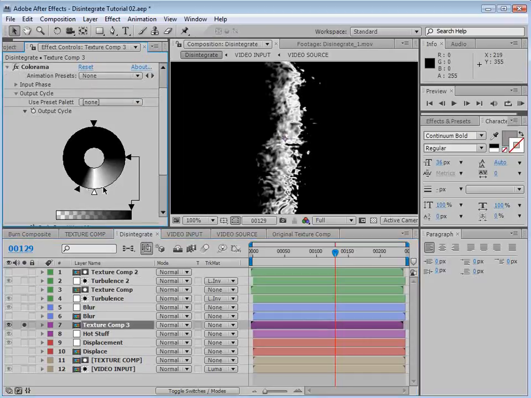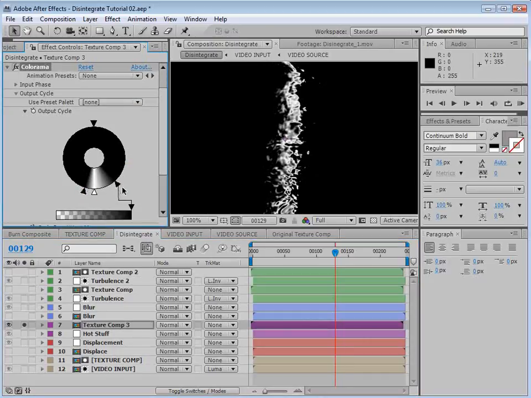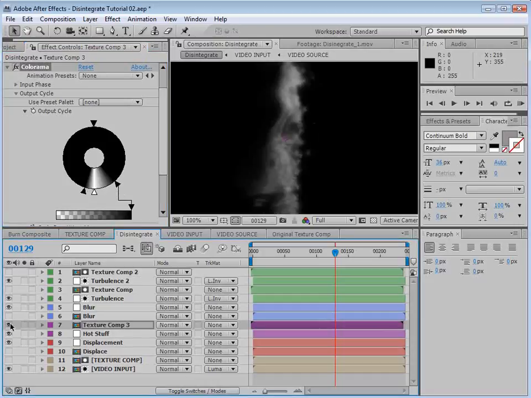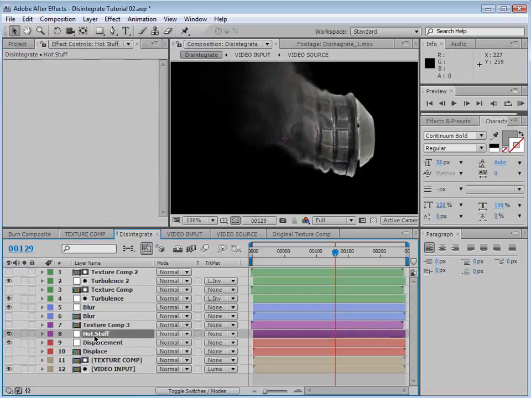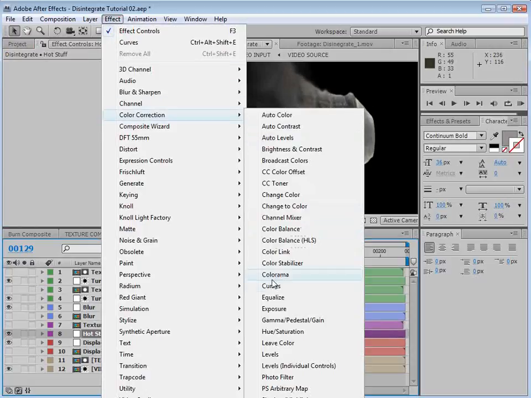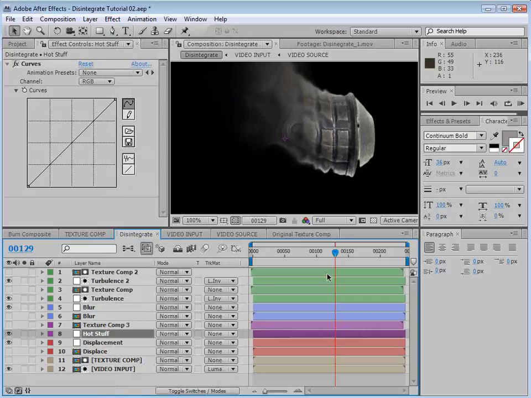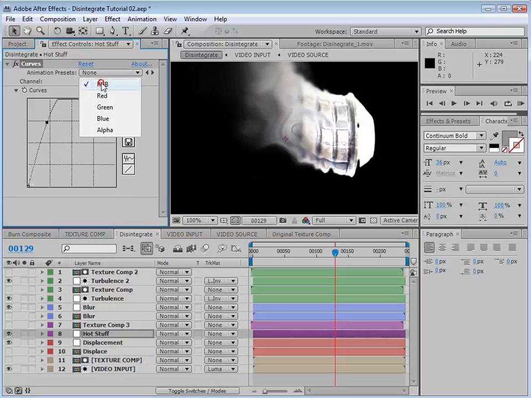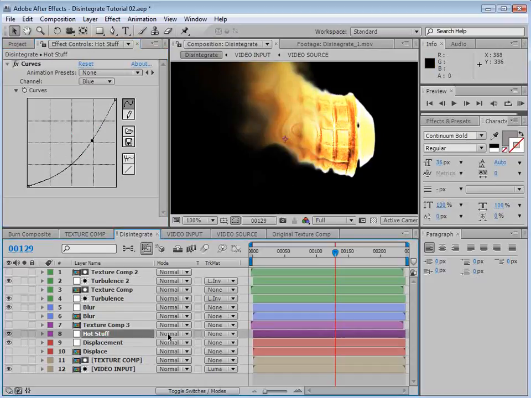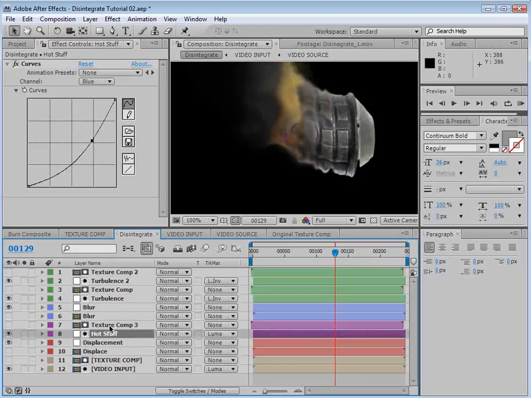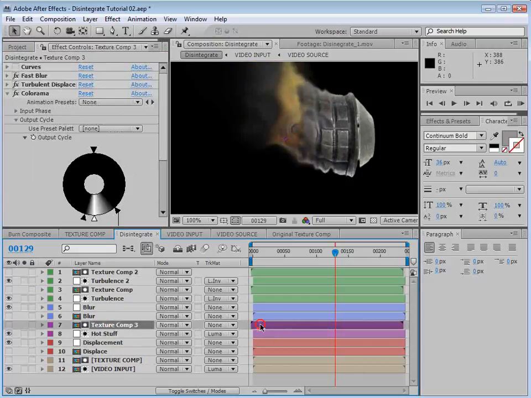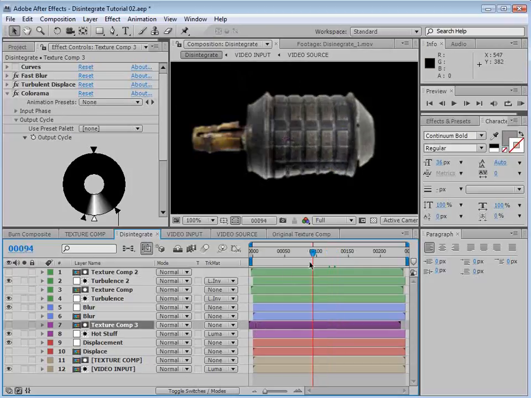I may also want to size this down even more. And that looks good. And then we'll take the hot stuff layer and we're going to choose Effect, Color Correction, Curves. And this adjustment layer is going to apply to the layer below it. And we're going to go ahead and brighten it up a lot. And we're also going to tint it red and maybe bring the blue down so it's kind of a hot, fiery look. The thing about this though is we want to set the Luma matte for the texture layer above. And we also want to offset the layer so that it starts as the layer burns away.